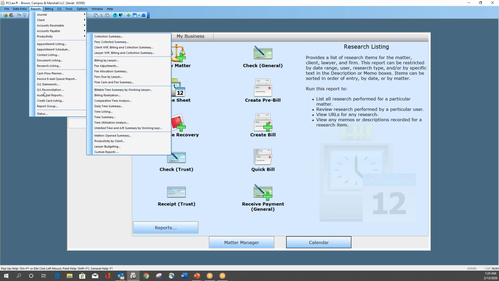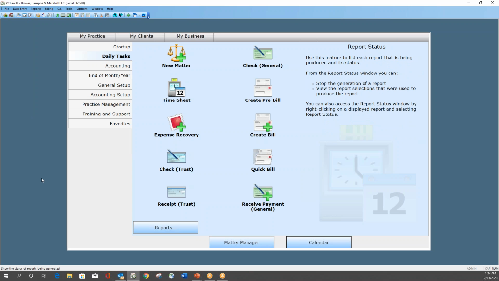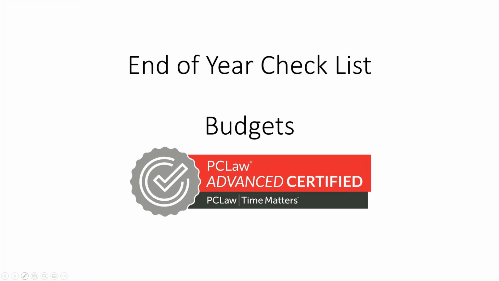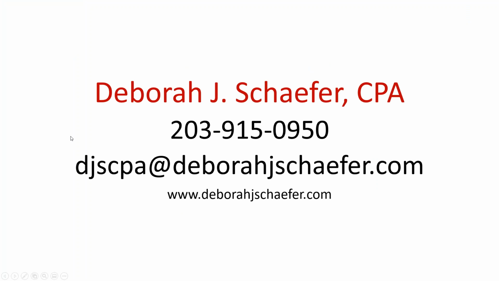So again, the two places that you can work with budgeting is in the general ledger and based upon your timekeepers and the timekeepers' hours to be worked.